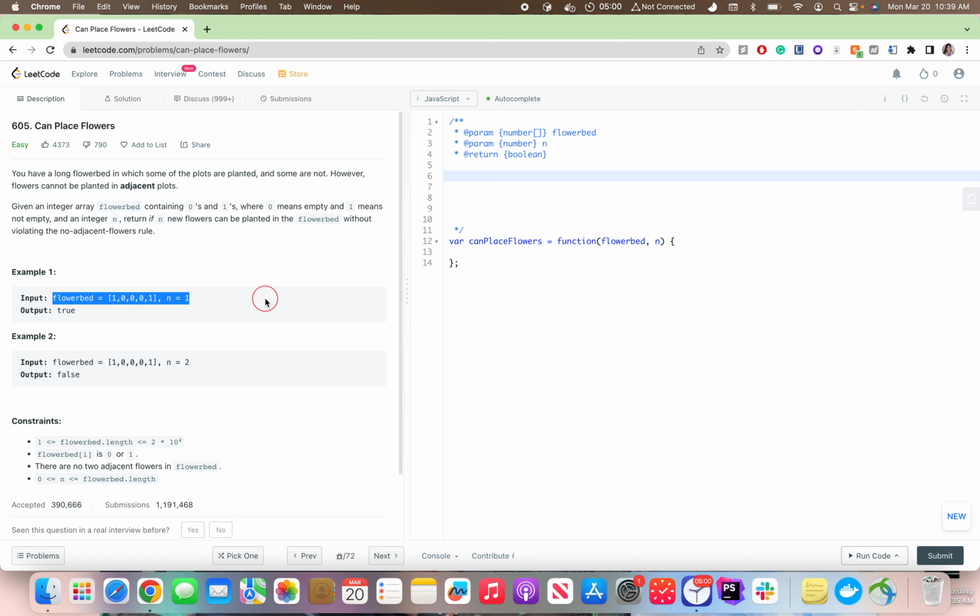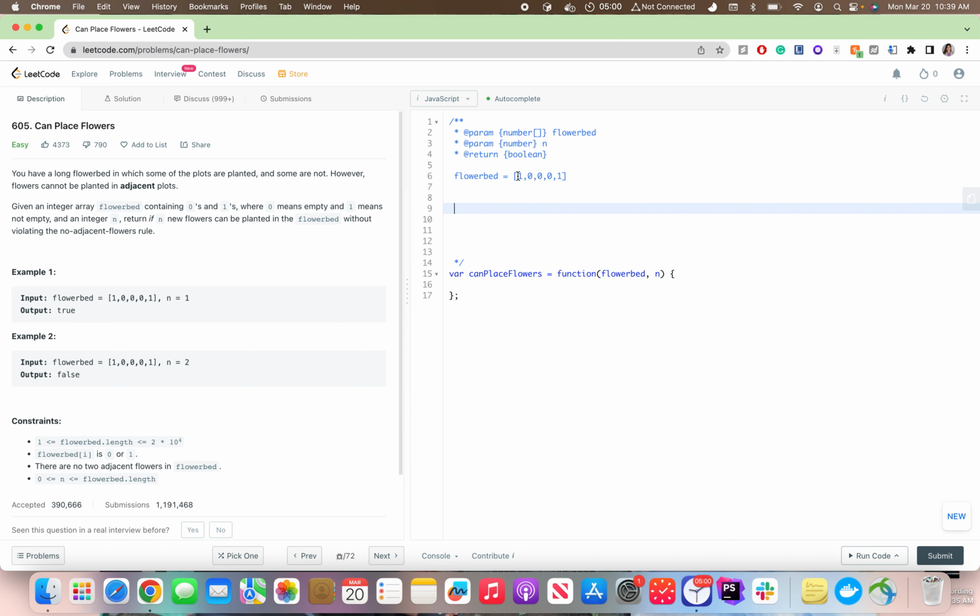So if I'm looking at this example, it means that there is a flower bed, there is a plant in this plot, there is no plant in this plot, there is no plant in this plot, and there is a plant in this plot, and I need to plant one new flower, right? Because n is equal to 1. The rule is that I cannot plant adjacent, so I cannot plant here because if I plant here, it will be next to this one. I should keep a gap here, so I can plant it here, and the rule is not violated.